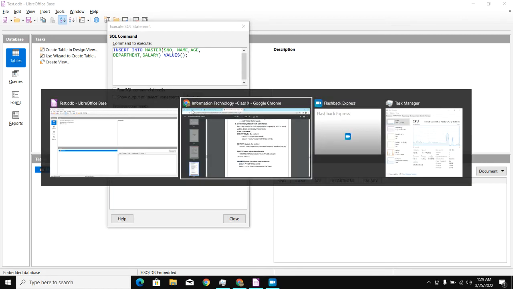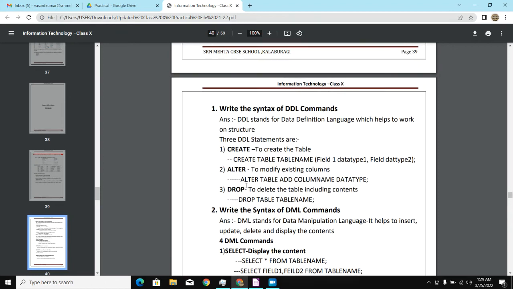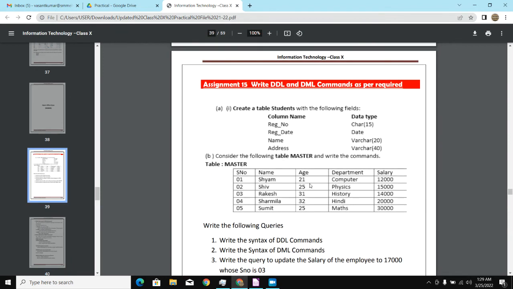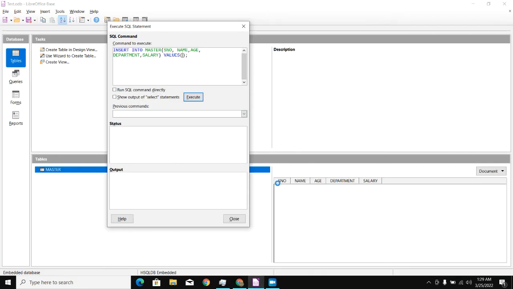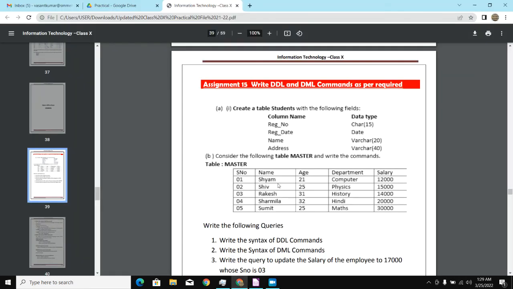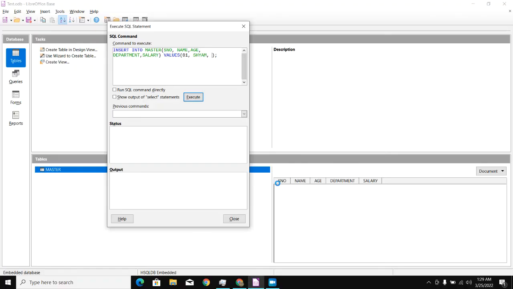So what values we want, we will see from this table only, right? Here they have given an example table, no? So serial number 1 is Sham. So 01, comma, Sham, comma, age is 21, and he belongs to the computer department, and his salary is 12,000, right? So this is the first record we can insert into the table by clicking on execute, okay.